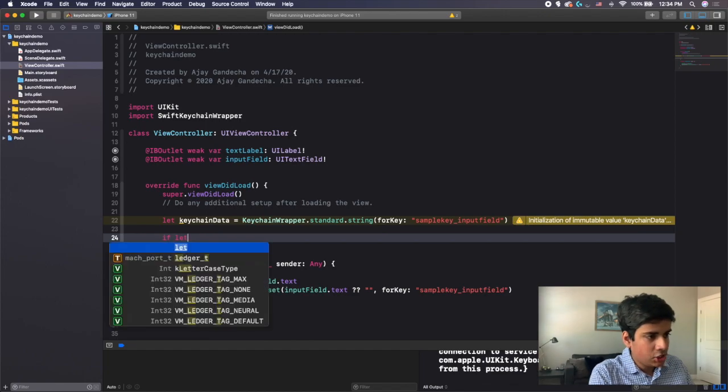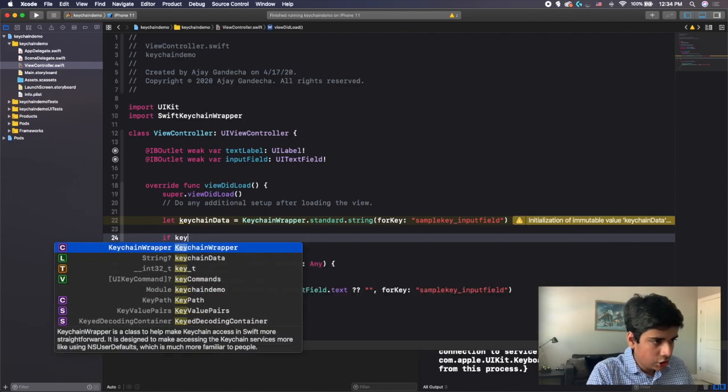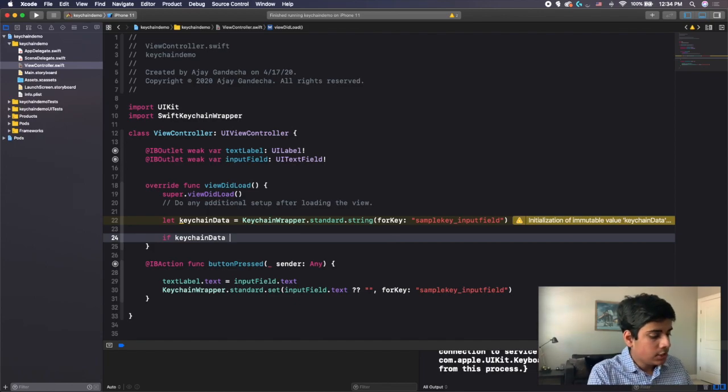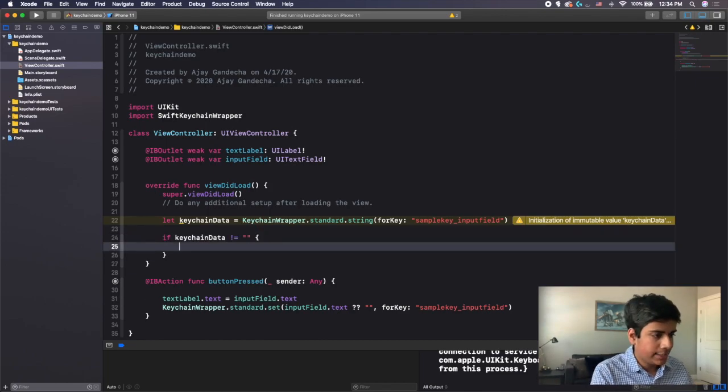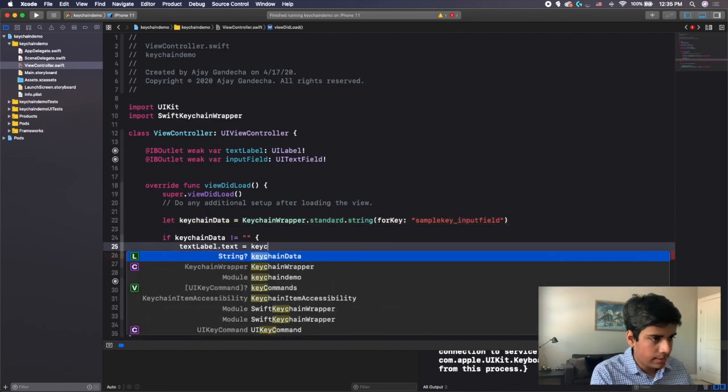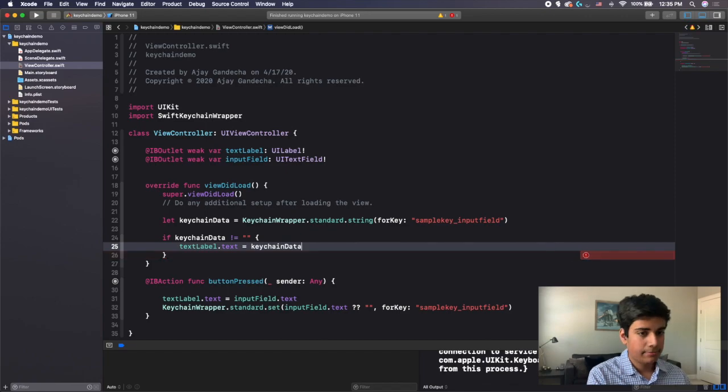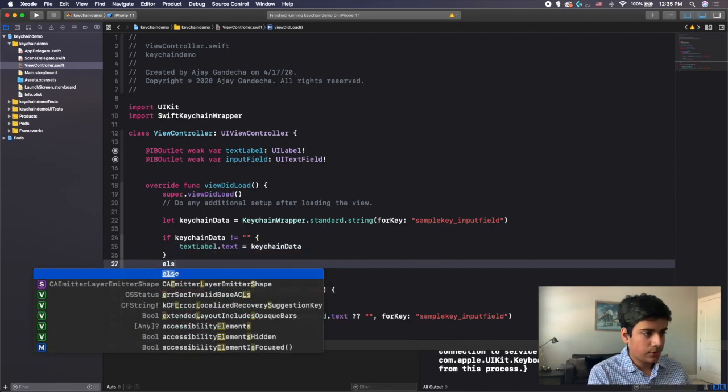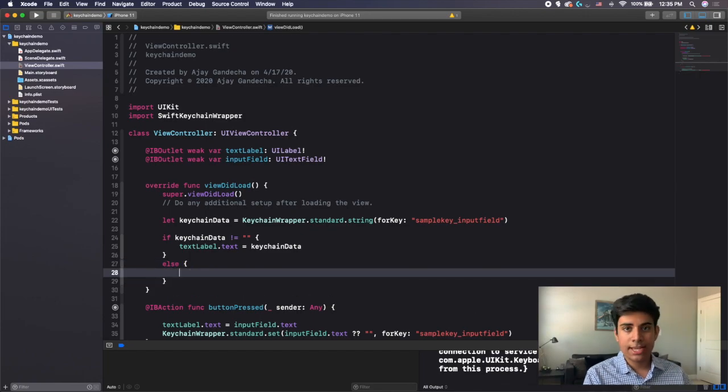I'm going to say if keychainData is not equal to nothing, meaning that I was able to get something out, then I'm going to say my textLabel.text equals keychainData, just like that. And then I'm going to have an else statement. In the else statement, I'm going to say textLabel.text equals "input text here". So this is kind of the default.